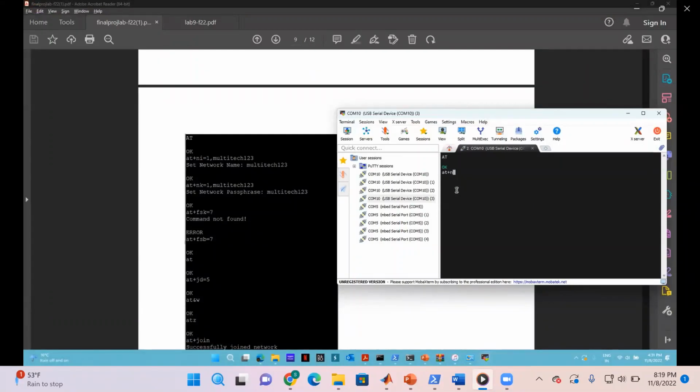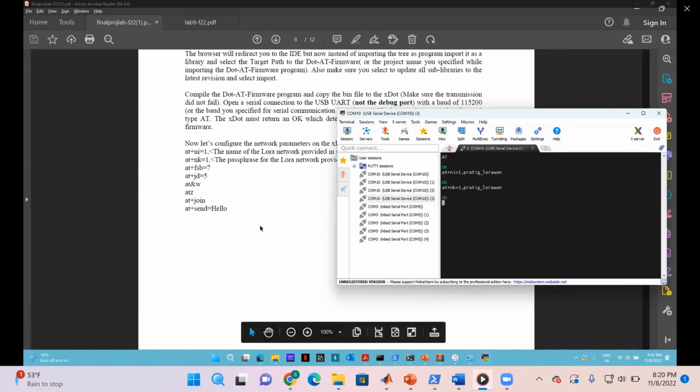Now we are trying to connect to the conduit, and this is done using the network name and the network passphrase. So in this case, it's Pratig underscore LoRaWAN. That's the network name. So as you can see, we got OK as the message.